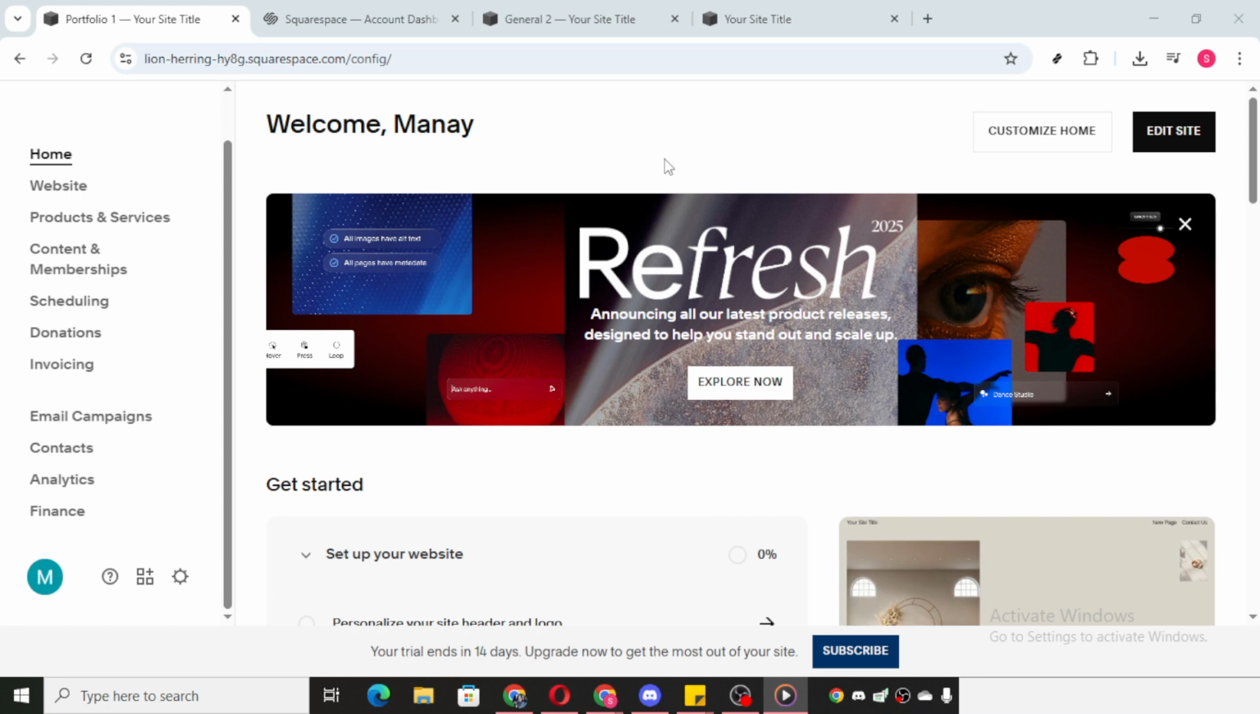Once you're in your homepage on Squarespace, direct your attention to the bottom left corner of your screen. You should see your profile icon there. Go ahead and click on it. This is where you can manage various aspects of your account, including the different websites you might be working on.